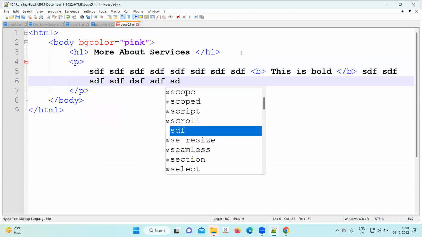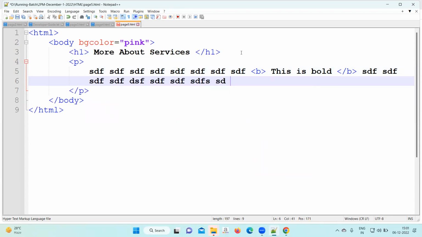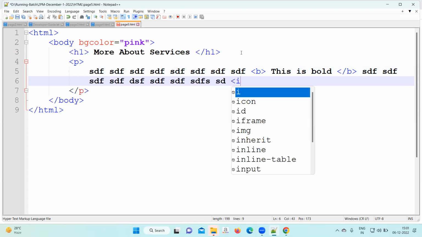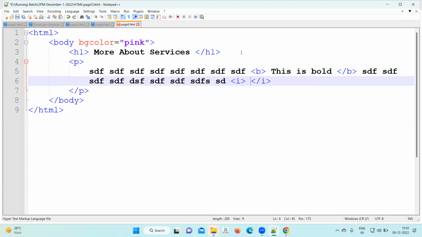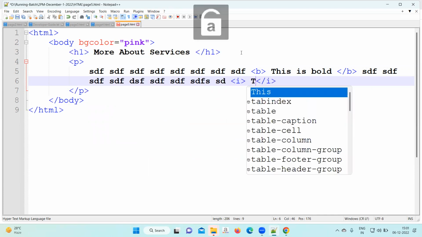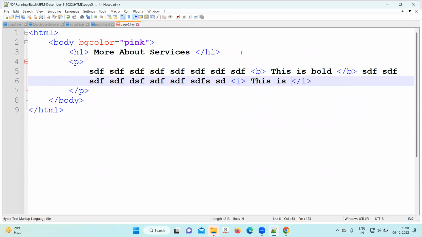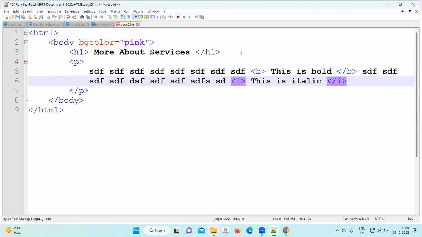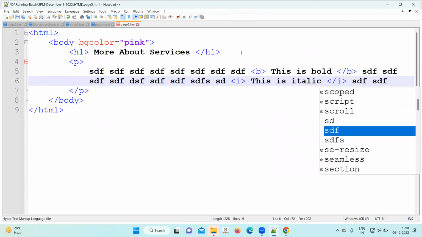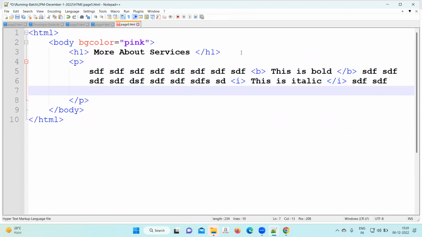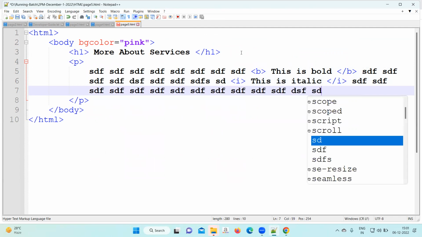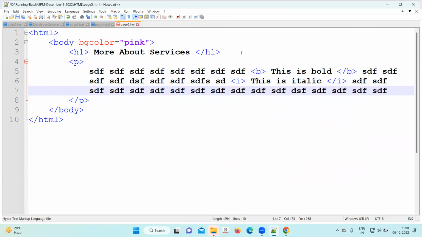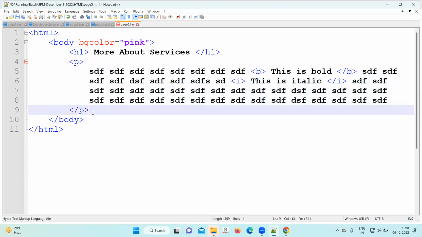Continue next again. Keep writing. You can use some I, italic. I'm writing this is simple italic. Then something we can write here. Again, we can come down. Write some text next, 3-4 lines. ABCD, ABCD. You can copy paste also.